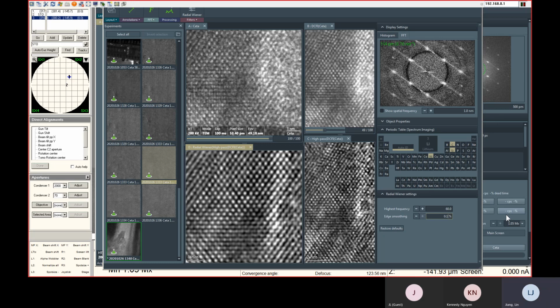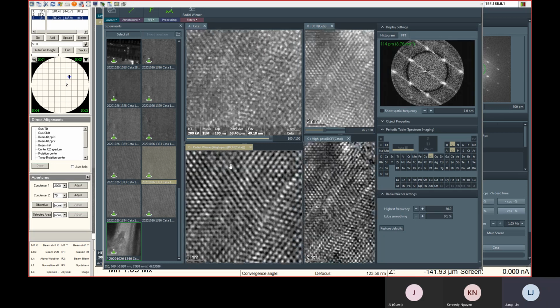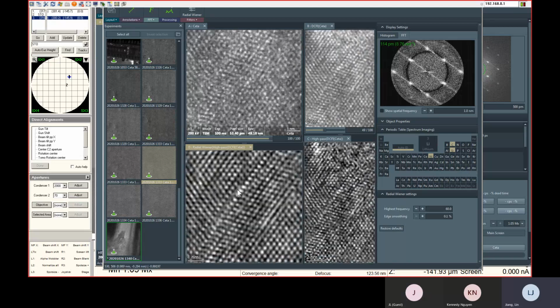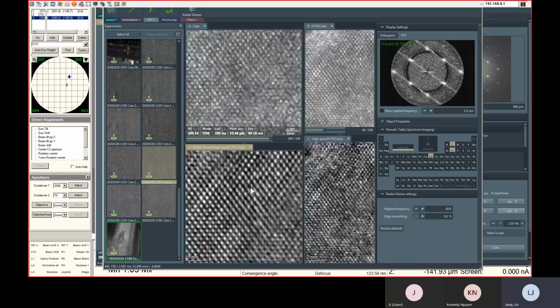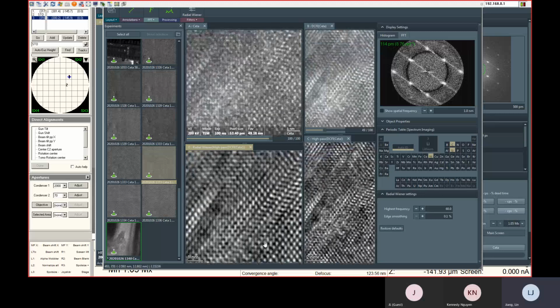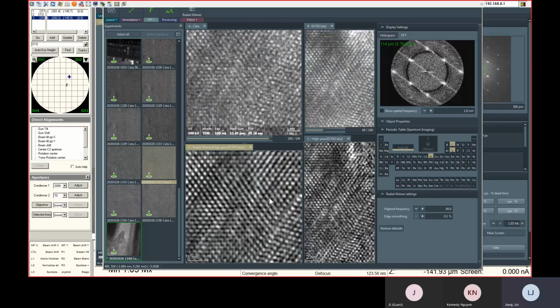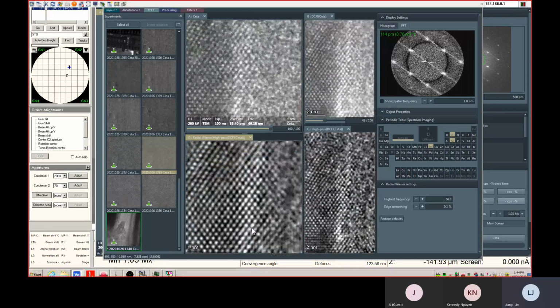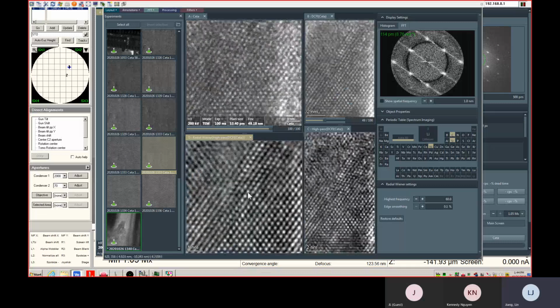Okay, do 0.1. I don't want to do edge smoothing. Okay. So basically, the Radiant filter is going to filter based on your FFT pattern. It's going to filter out more noise based on your FFT.